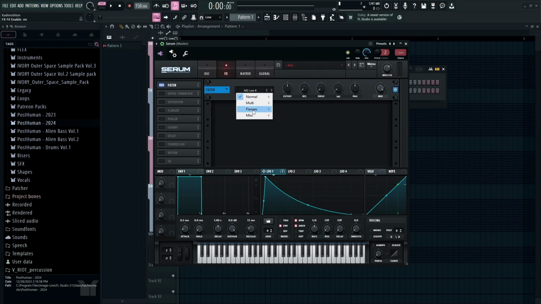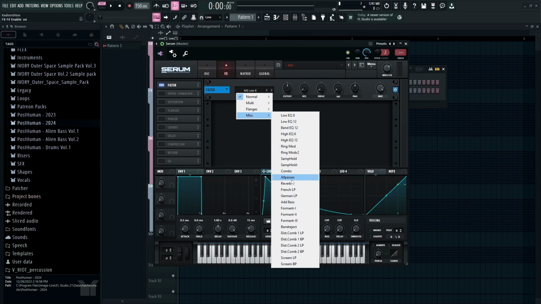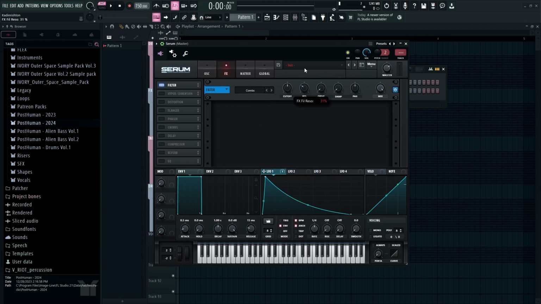We're going to enable a filter, and we're going to go with a combs. So we're going to bring the resonance up, and we're going to bring the cutoff up. So this is super important. If you want your hi-hat to sound deeper and more metallic, bring it down there. But I'm going to bring this up. And really tone in on the frequency that I want to use.